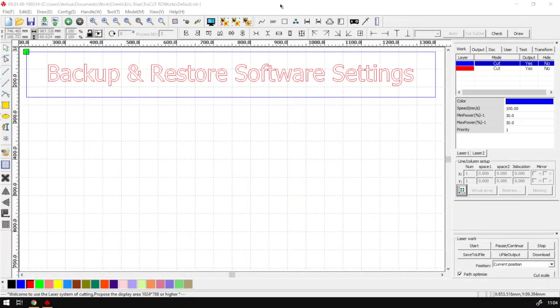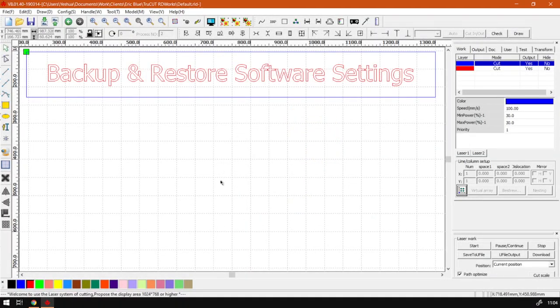Otherwise, back in the program here. Now, just like I mentioned in the previous video, this is going to be a little mini two-part series on backing up and restoring your settings. So first we looked at the actual vendor settings, and now we're going to look at your software settings. So the vendor is pretty much for the machine you're using, and software is for the program you are using. In our case, it'll be TruCUT RDWorks.